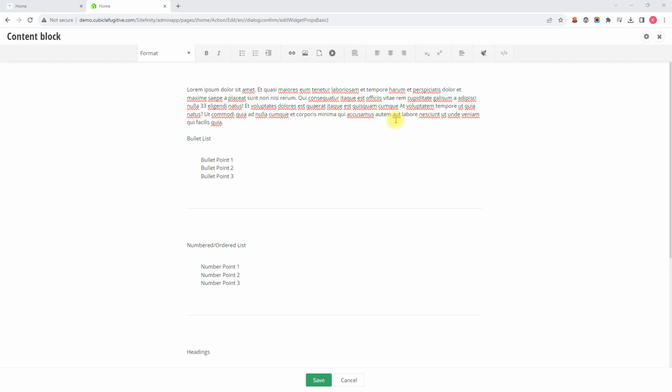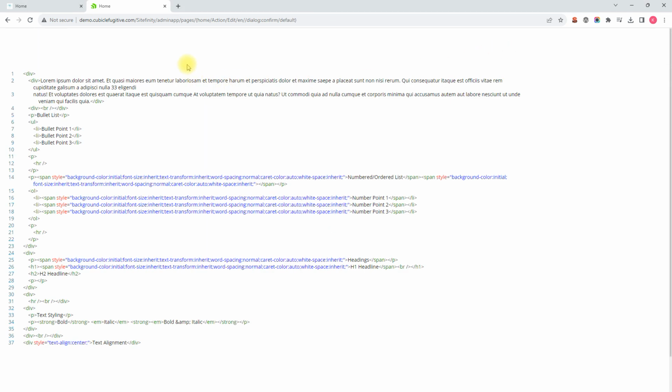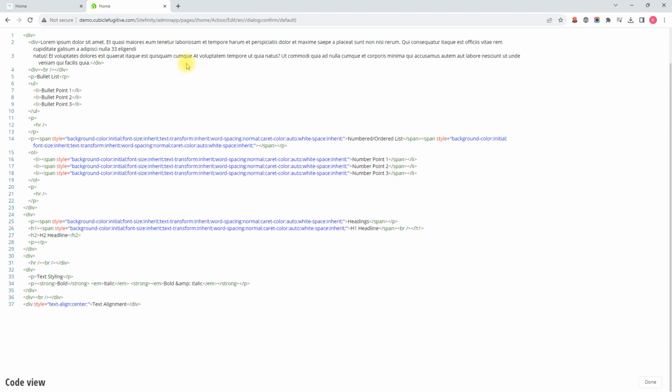But we could switch this to HTML editor from design mode by clicking on this last icon in the menu, which is View HTML. So I'm going to click on that, and it's going to change my display to now show me the HTML of that content block. So now I can edit the HTML directly on this screen.